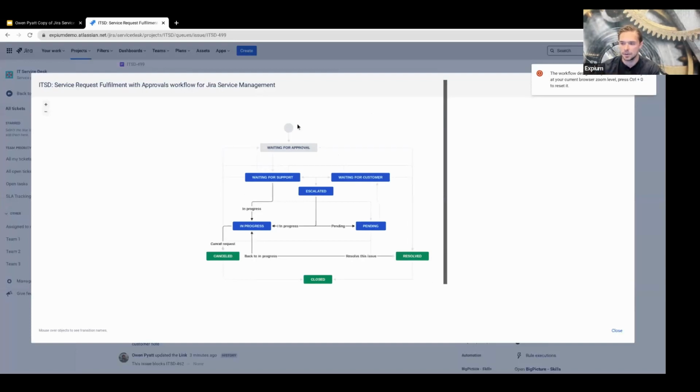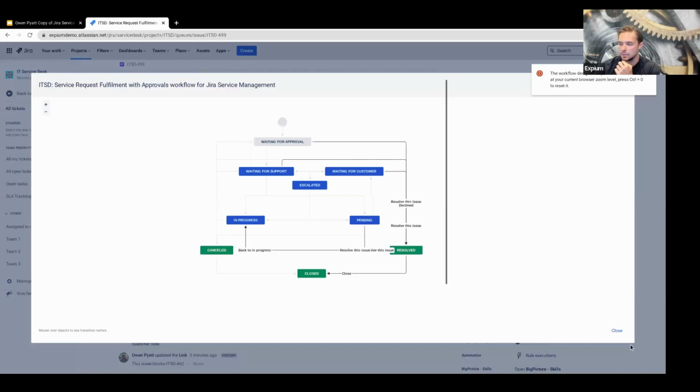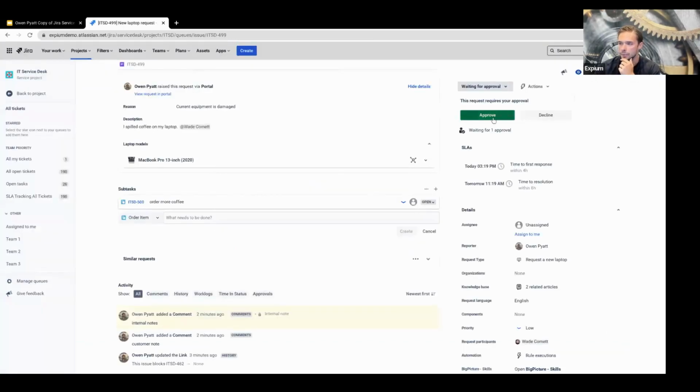So here's our overall workflow. It's a difficult process to get down here to resolved, but what we do see is our waiting for approval step, if approved, will then automatically go to waiting for support. And if it's denied, it will automatically go all the way to resolved. So we will go ahead and hit approve.